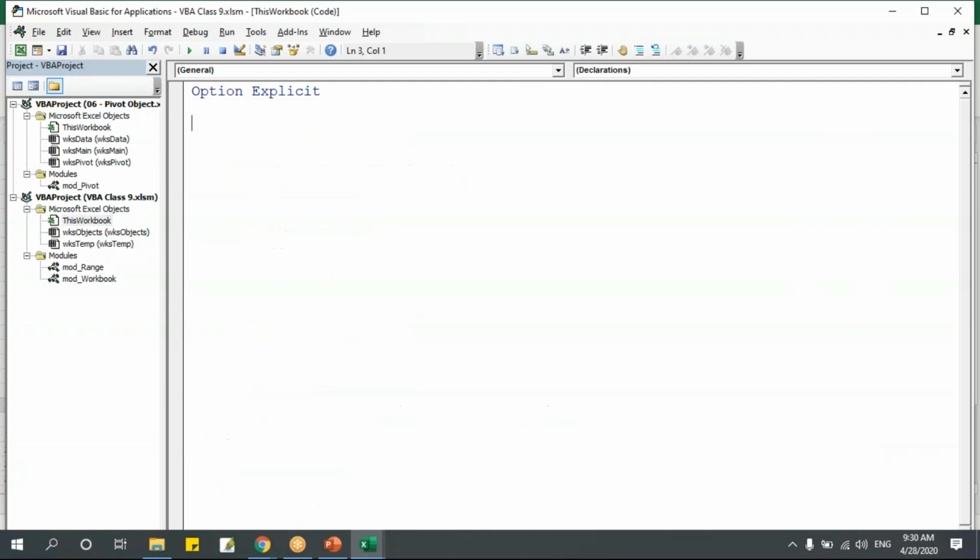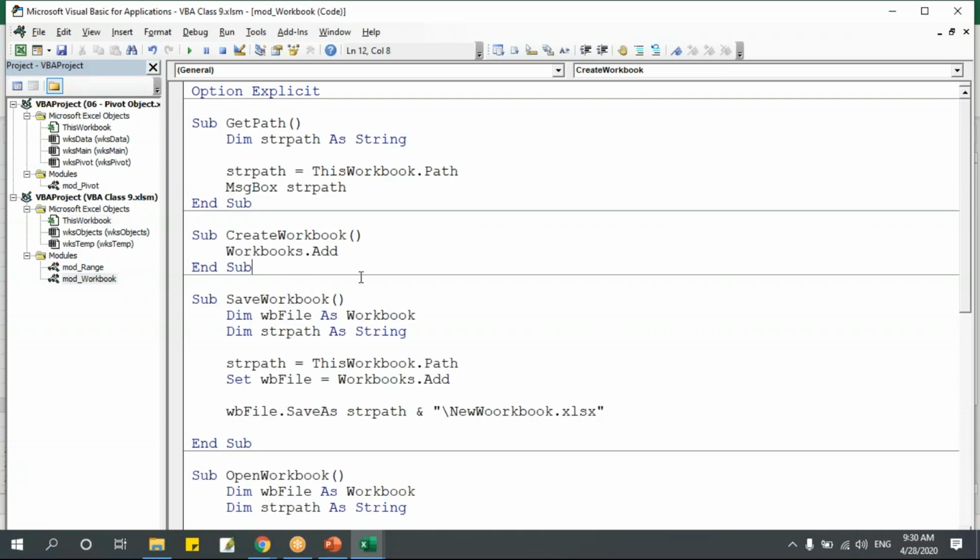If you go here, what we are trying to do is, when you open a workbook, what should happen? When I close the workbook, what should happen? This is something different. This is to create a workbook or save the workbook. That is within the workbook, what should happen? Say when I open the workbook, what should happen? When I close the workbook, what should happen? Like that.